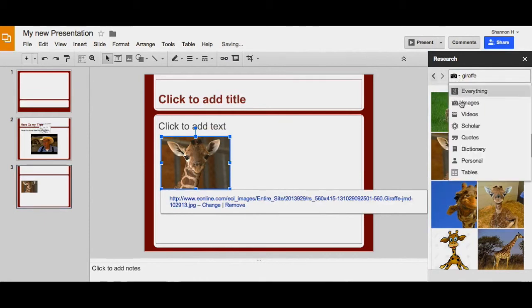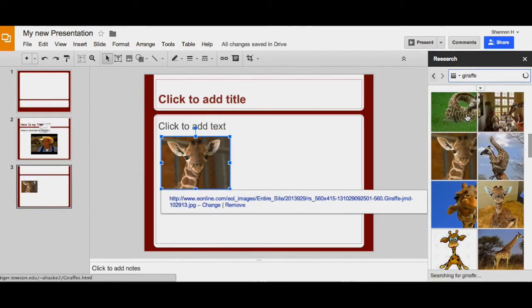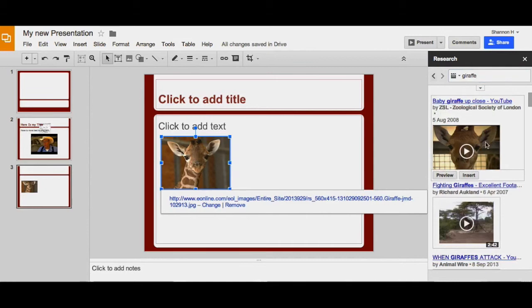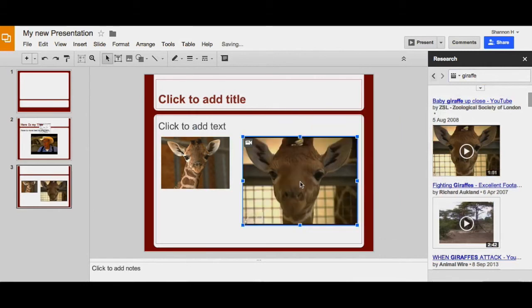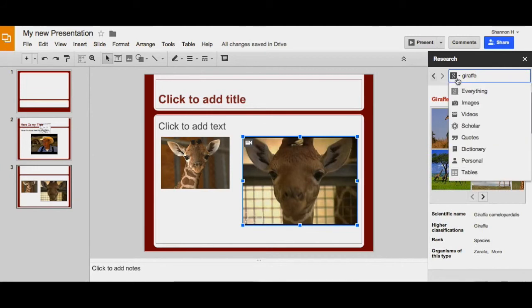The same can be done with videos. So now I have an image and a video of my giraffe that I was able to just drag out of the research area. Another feature is when you hover over that video, you can preview it. That research toolbar also allows you to search your personal collection or the dictionary to find things that may be in your current files.